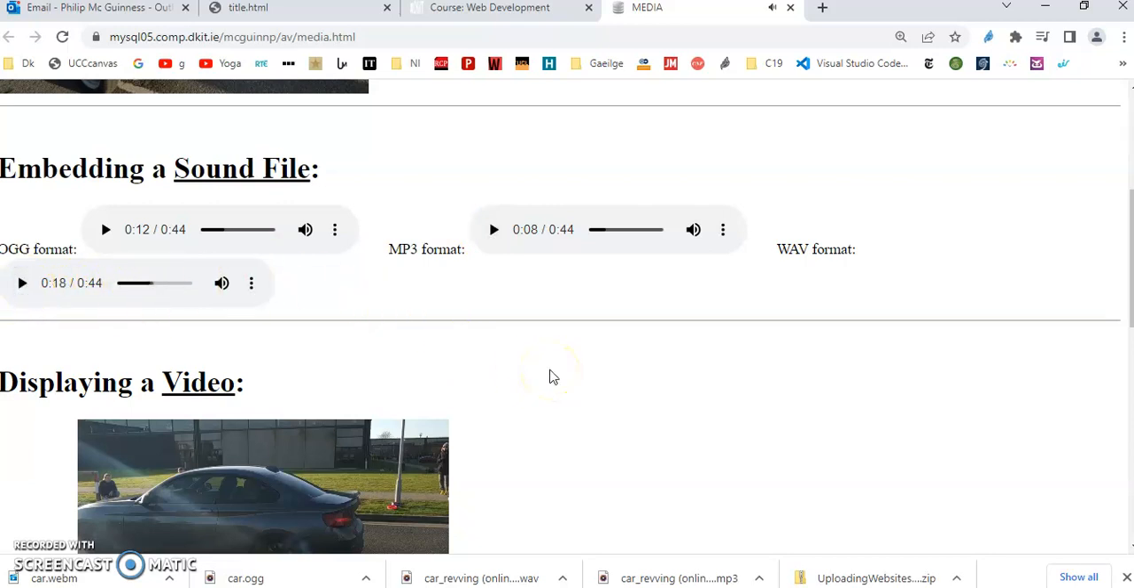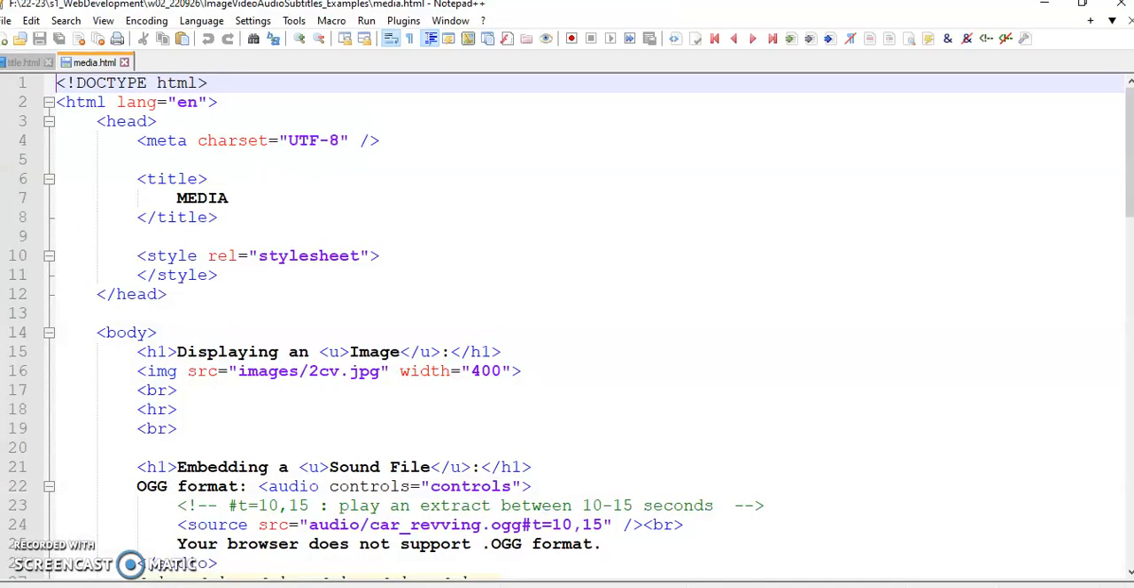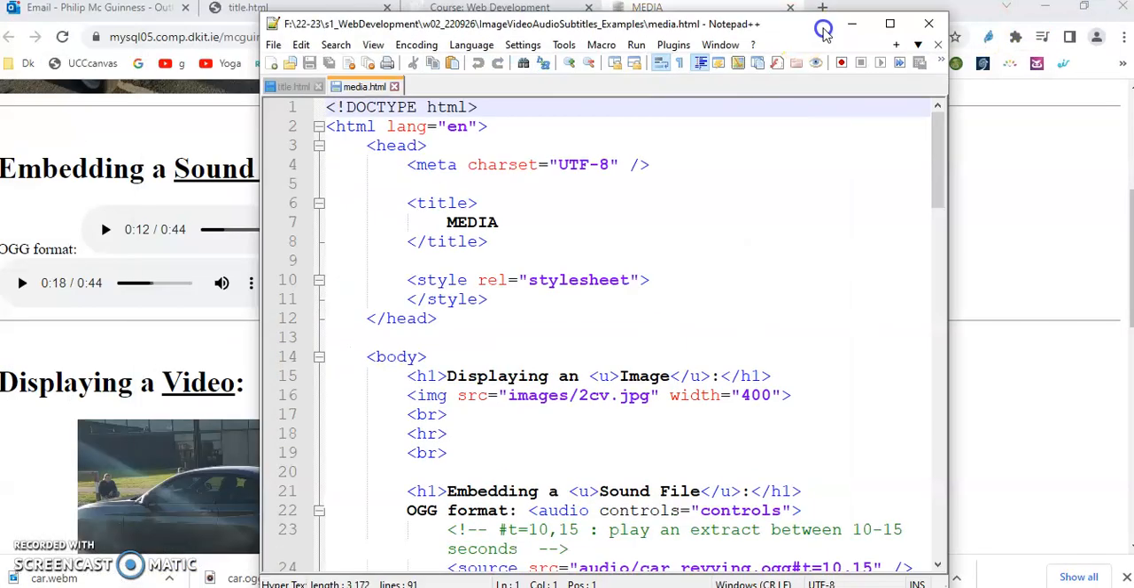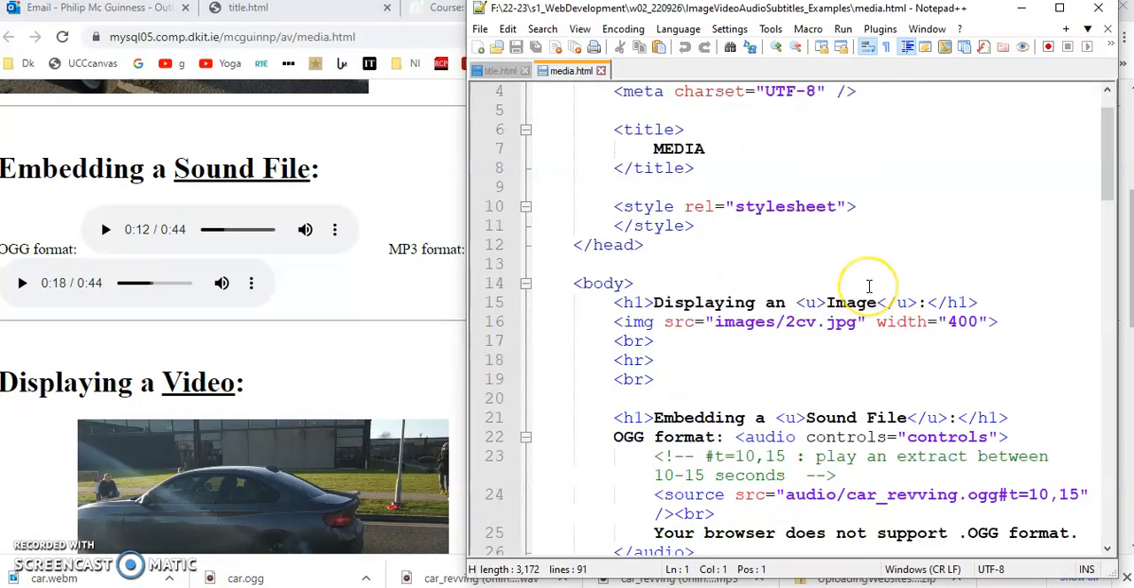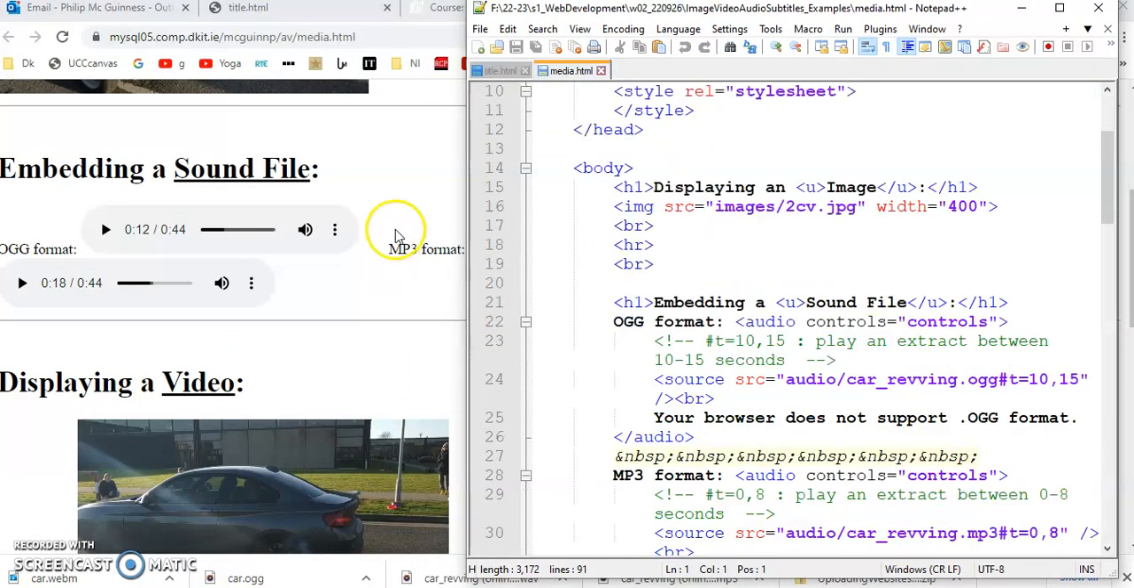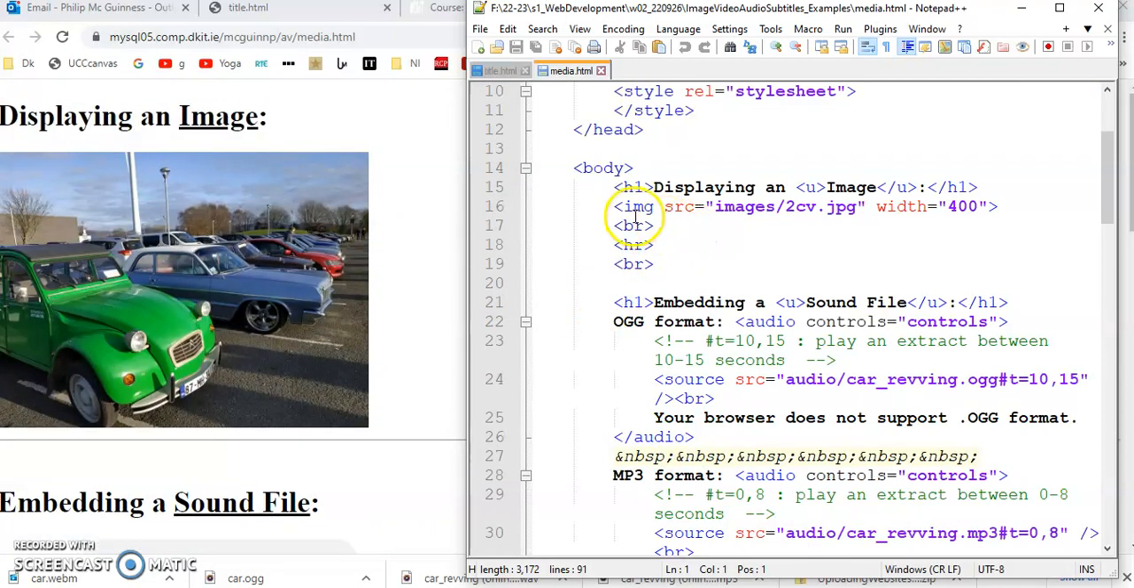Okay, so I've got a little bit of difference in the code. So let's have a look at the code for that first, for sound files first. So the image, first of all, I just use the image tag. The source, where is it? It's in a subfolder called images, and it's called 2cv.jpg, and I am setting the width here. And we can vary that.